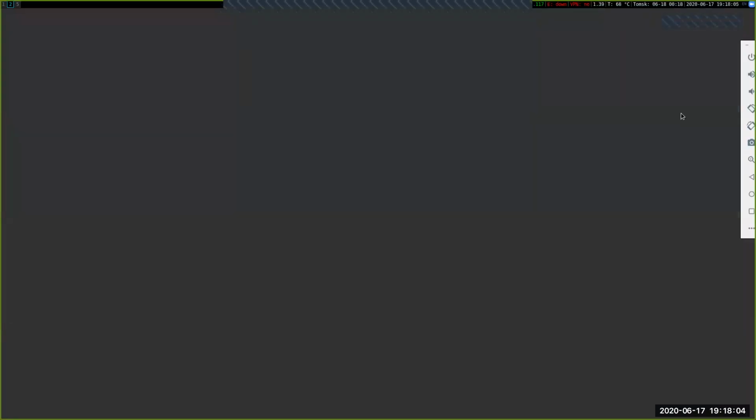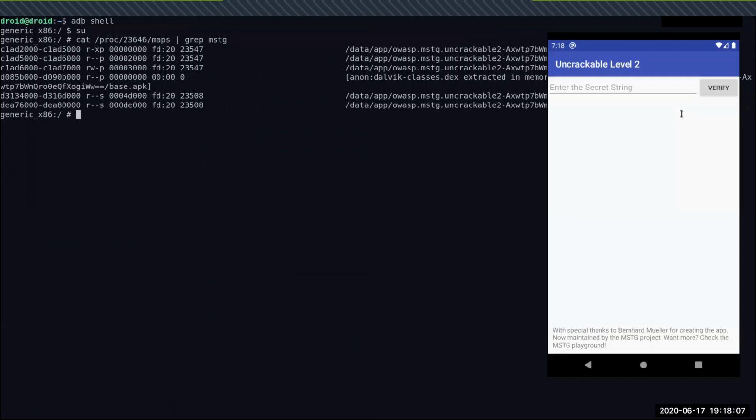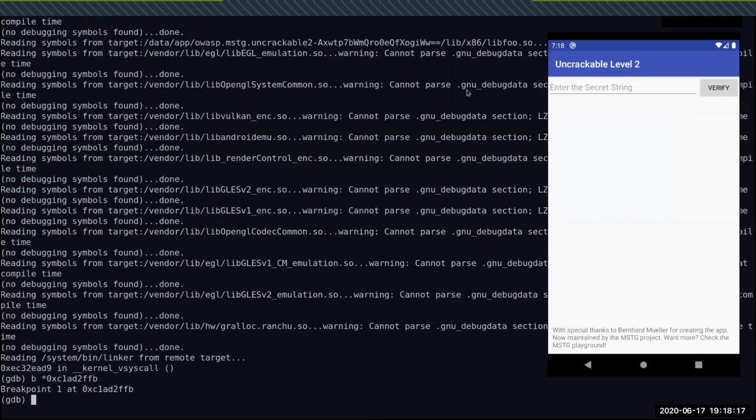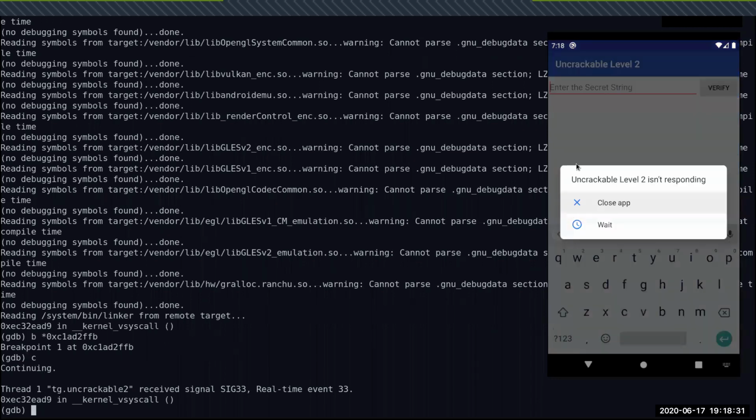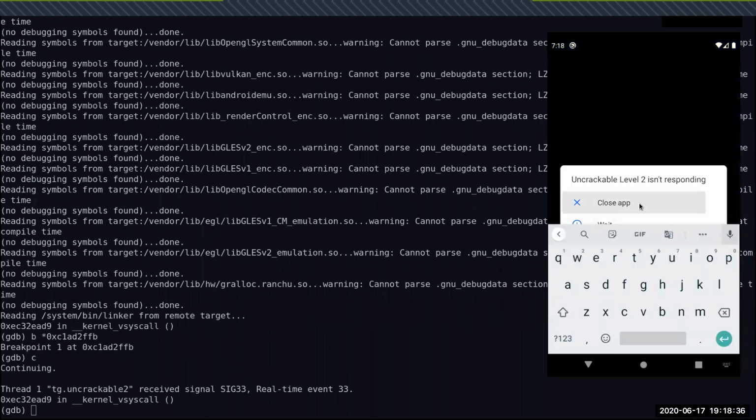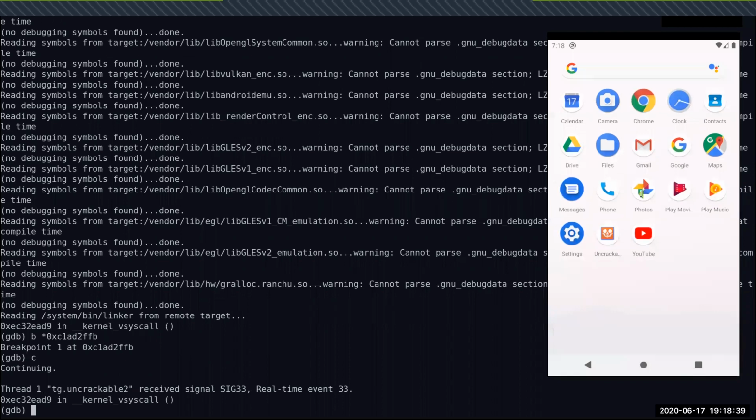Let's quit the split screen. Bring up the emulator so you can see what's going on. Let's put something in. Okay, we are suspended, I guess. Yeah, we need to continue with the c command. Oh no, what's happening? We are not responding. So let's do the procedure again.